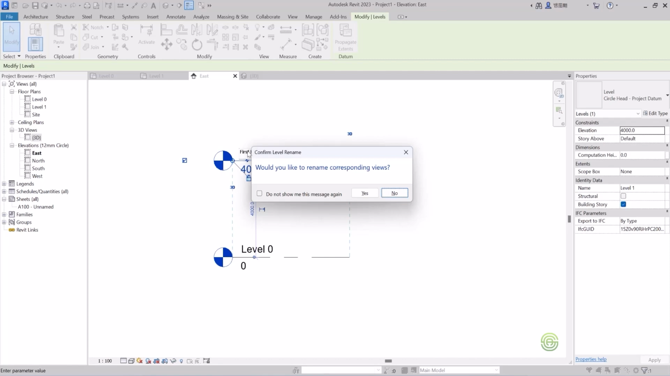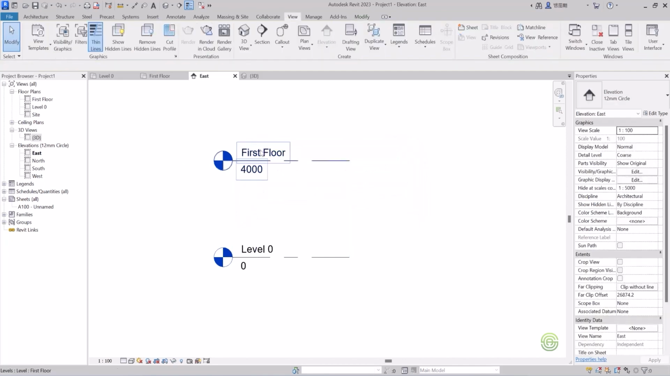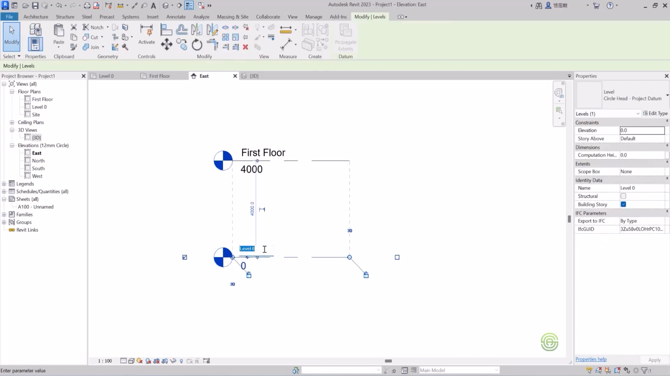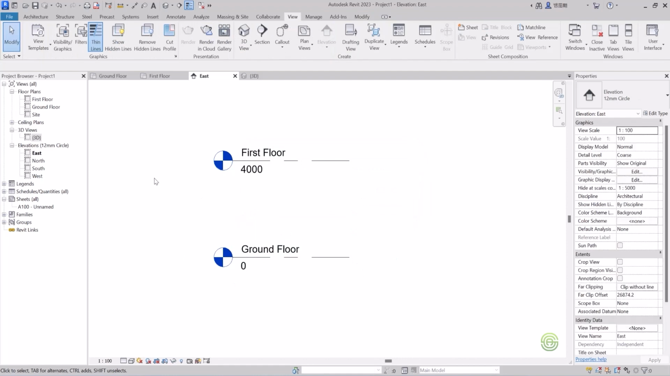Once you rename and press enter, this dialog box will appear. Just click yes. By clicking yes, you can rename the level. Now I can rename it as ground floor or plinth level, however I want. After typing, just press enter, and it will ask this confirm level rename dialog box. Just click on yes. So like this, we can rename the levels.